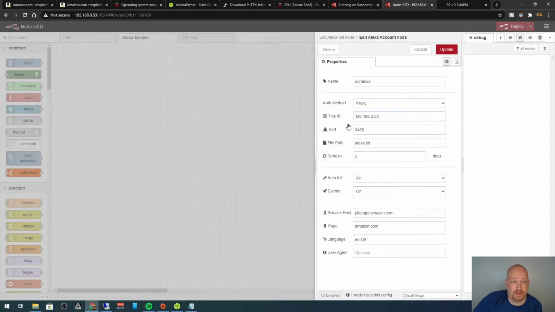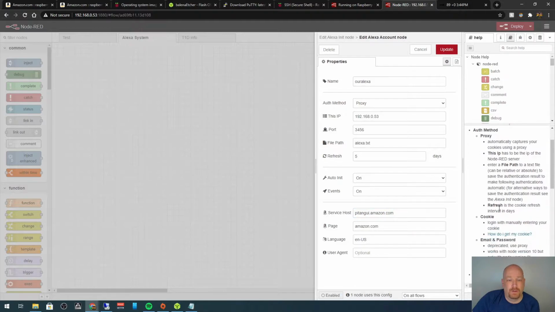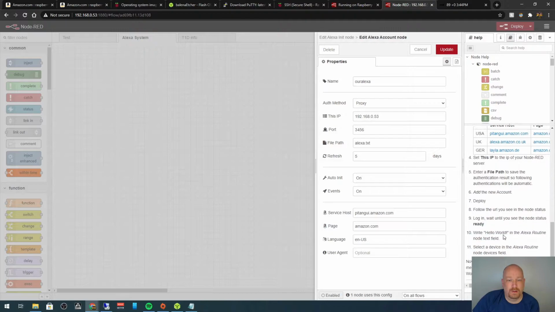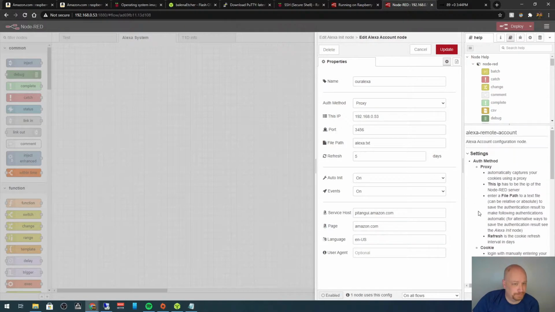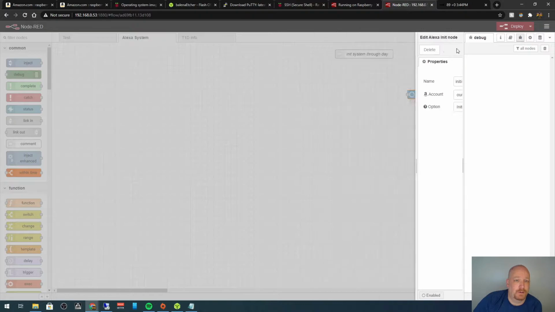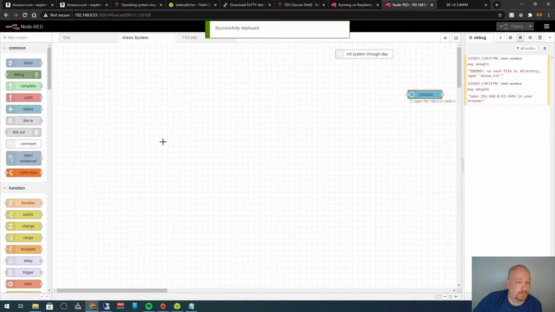Everything else should stay the same if you're in the US. If you're in another country, you may have to change a service host. If you click on the little book icon over here and read through the settings, it should give you the info and so on. I'm going to leave mine the same because, like I said before, I'm from the US. So we'll hit update, done, deploy.